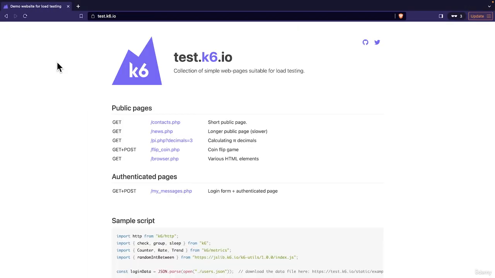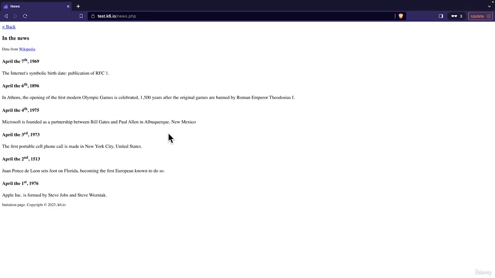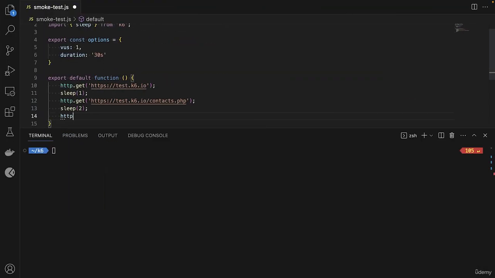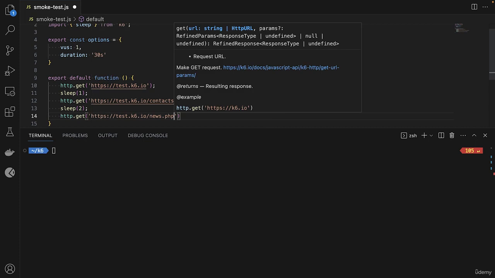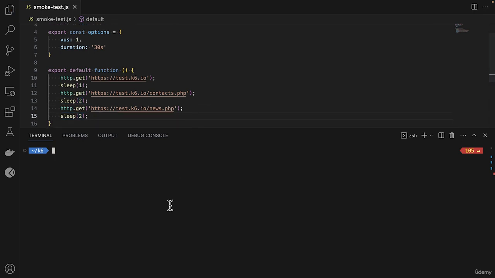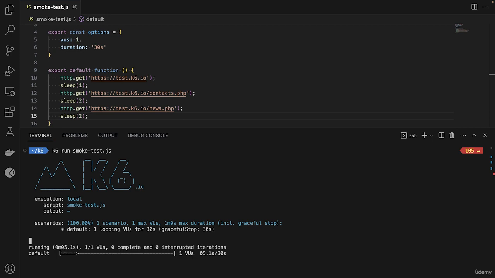And going back to the website, let's also check the news. I'm going to click on news, copy that address, and again use http.get. And between single quotes, I'm going to put the address. Make sure not to have any errors in the code. And again, let's add a 2 second sleep after these pages. So to run this, k6 run, and I'm going to use the smoke test. I don't want you to wait for 30 seconds, so I'm just going to fast forward this to the results.